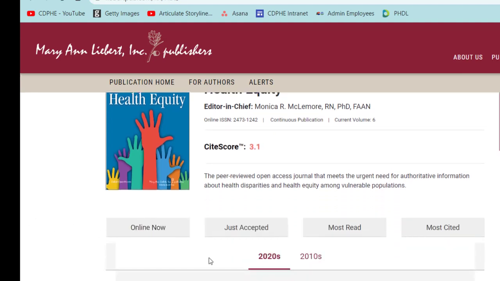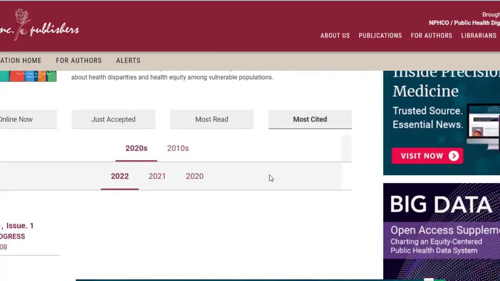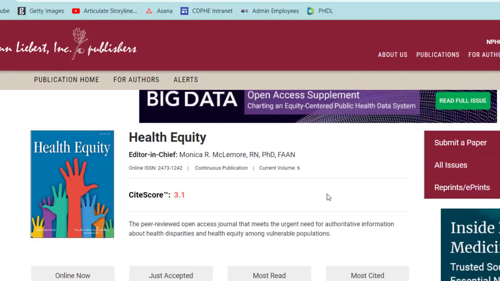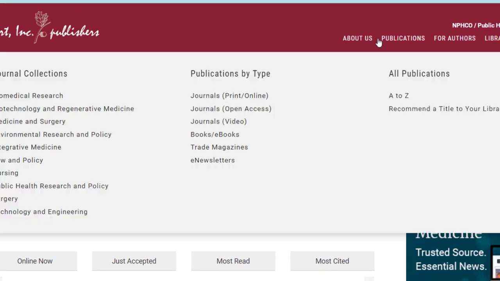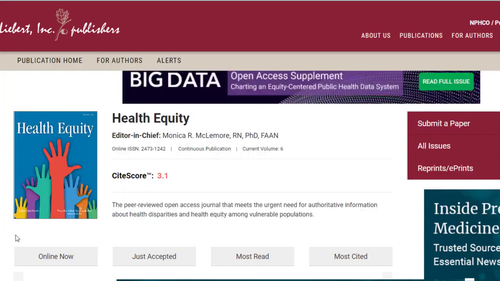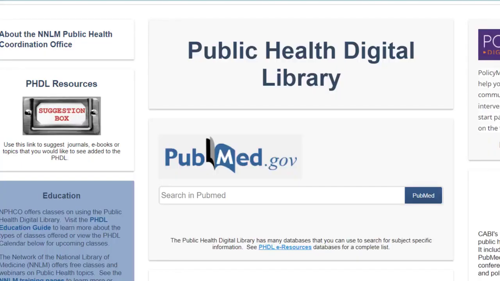what was just accepted, the most read, most cited articles. You can go by year and really dive into this particular subscription. You can also submit a paper here. If you're doing your own research, this is a place where you can share with others. Looking at the top tabs, you can see all different other information, and it gives you the collections, the publications by type, all different ways to access the information you're looking for.